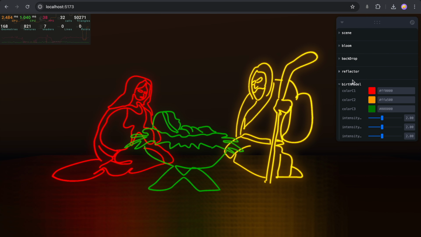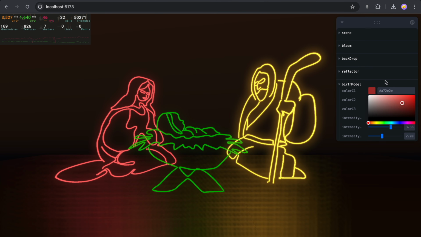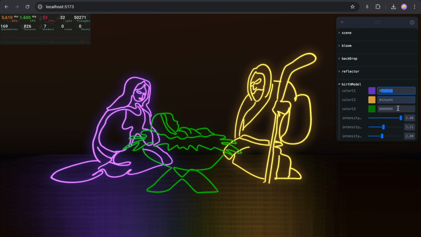After that, I extended the functionality of Leva to enable real-time color adjustment for the neon models.